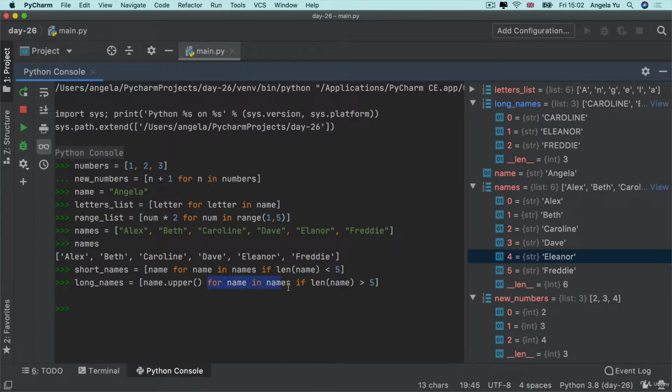Essentially, we looped through each of the names in the list. We took each of those names and checked that they're longer than 4. If they were in fact longer than 4, then we looked at this part of the code to see what we should do with each of those names. And in our case, we've turned it into uppercase.